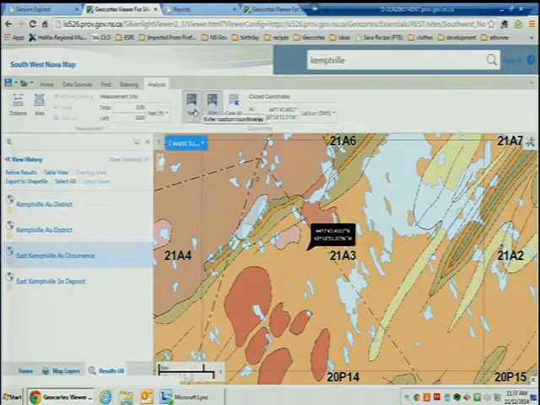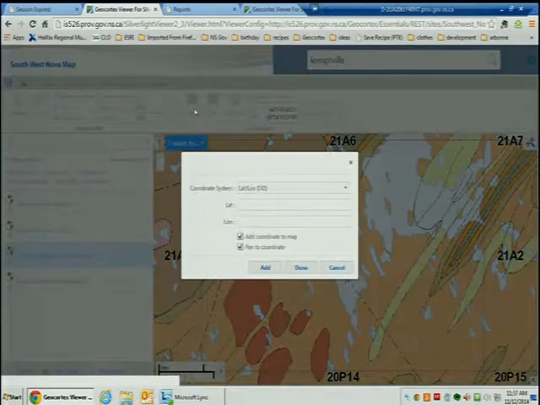How about instead, I have a GPS coordinate. I'm going to type it in.